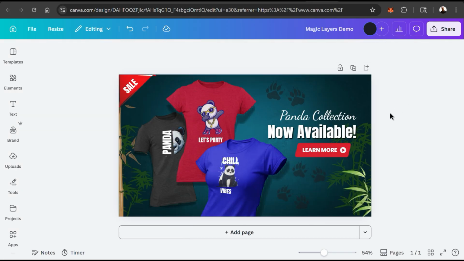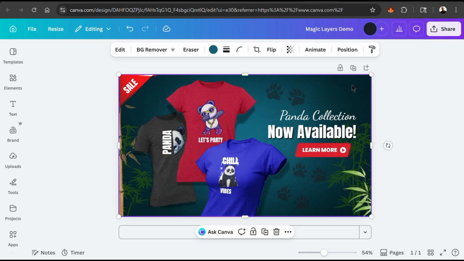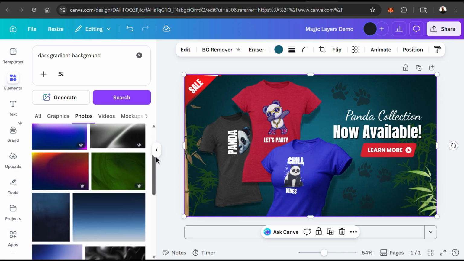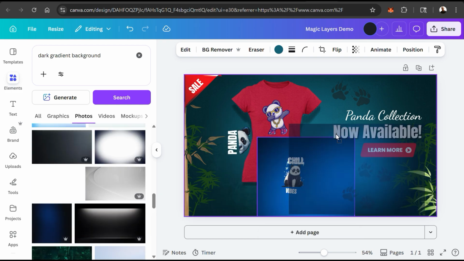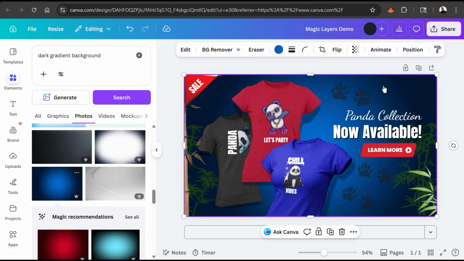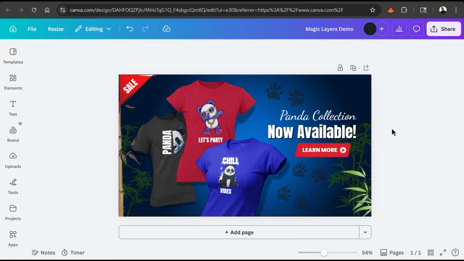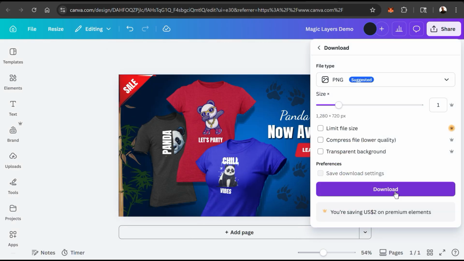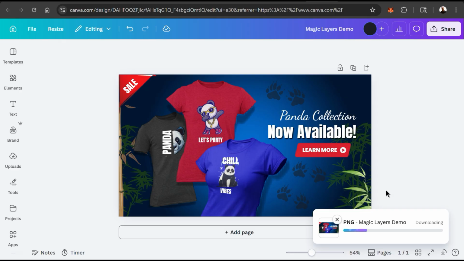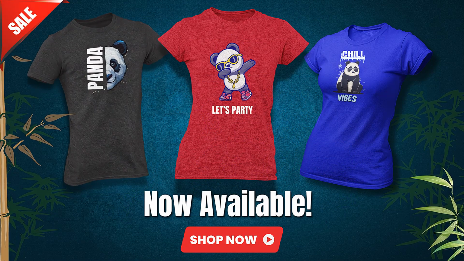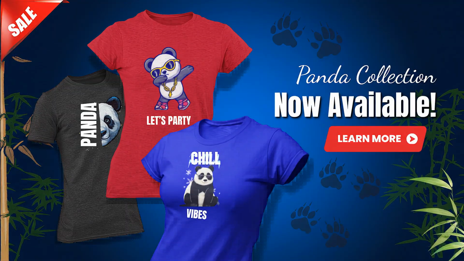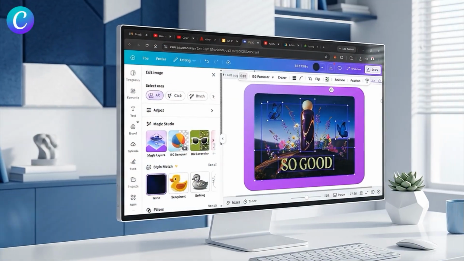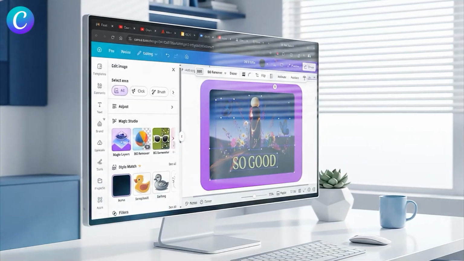So as you can see, I can easily edit my graphics and text, but let's see if I can change my background. With Magic Layers, we should be able to edit any of the elements from front to back. And voila, I was even able to change my background. And once you're finished, you can now download your new design as a PNG or JPEG. And you now have the comfort of knowing that if you ever need to make changes to your design, you now have Magic Layers. So that's a quick overview of how to use the new Magic Layers feature on Canva.